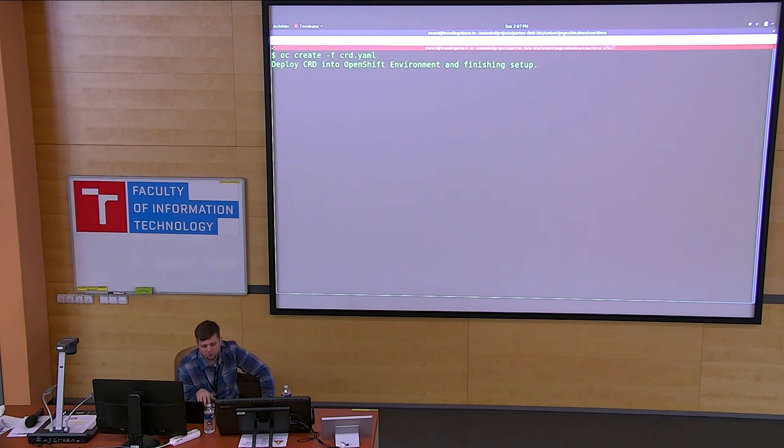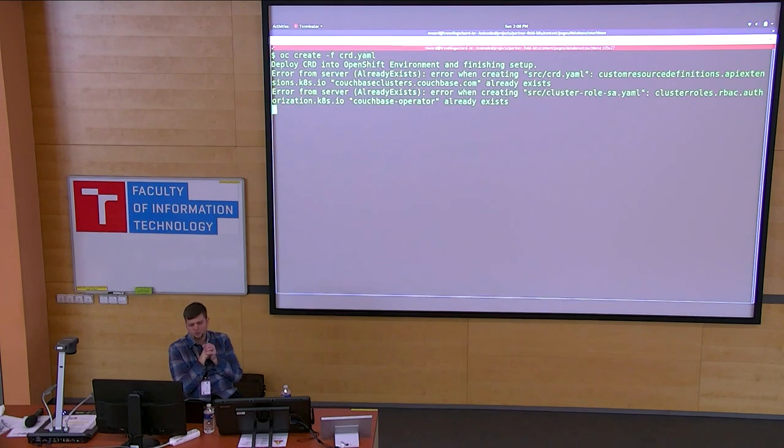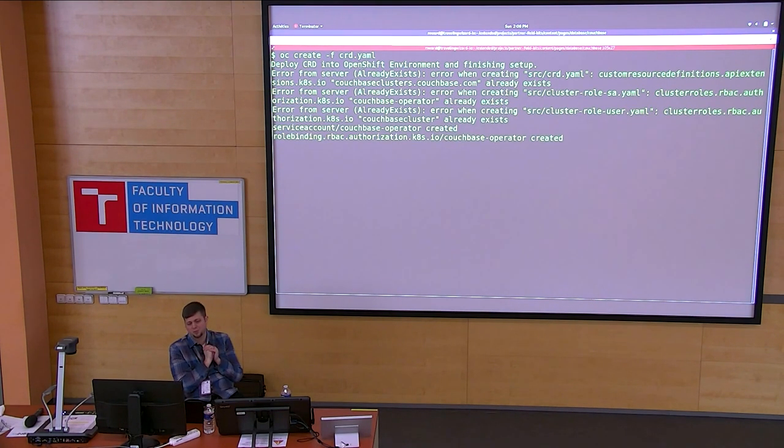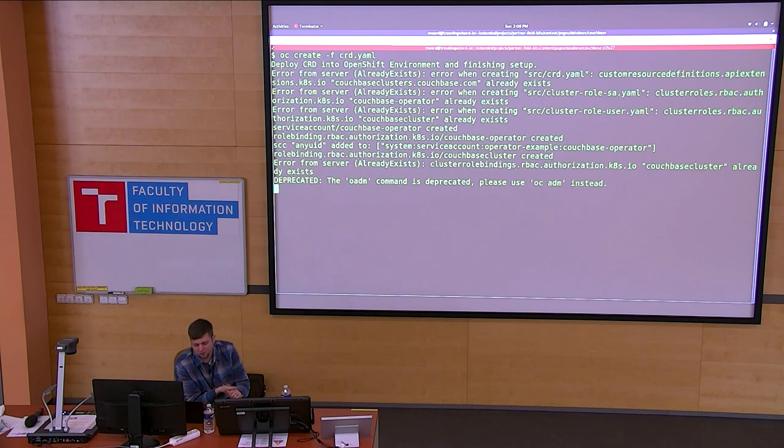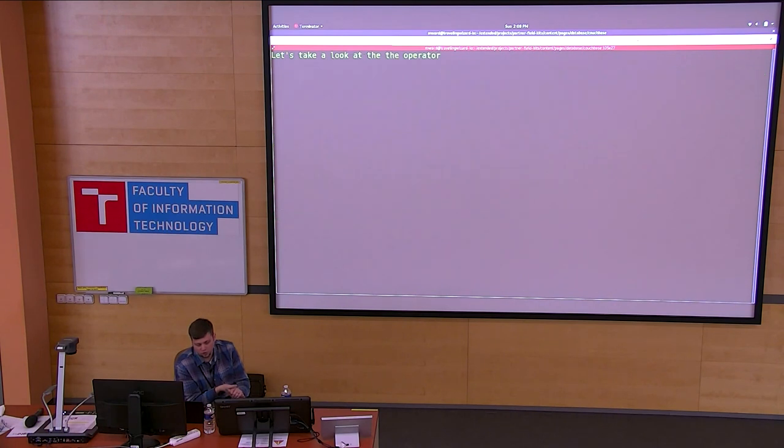So this is going to be deploying that CRD. We might get a few errors around user stuff. User already exists because I'm deploying a couple other YAML files on the back end, but that's all normal. We're also deploying secrets. This secret file is going to define the Couchbase username and password for the web interface that we're going to be connecting to. So we're going to go ahead and take a look at the operator.